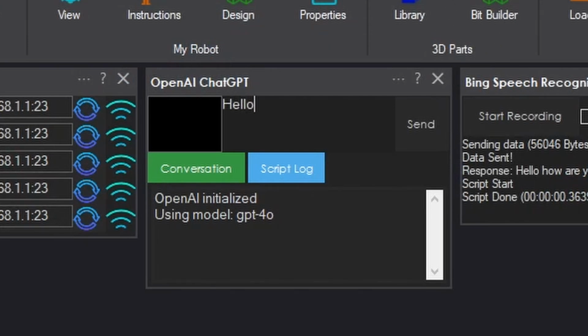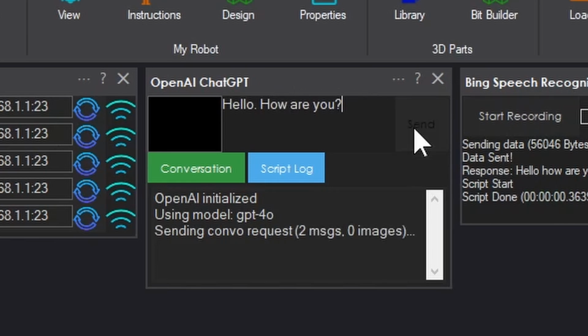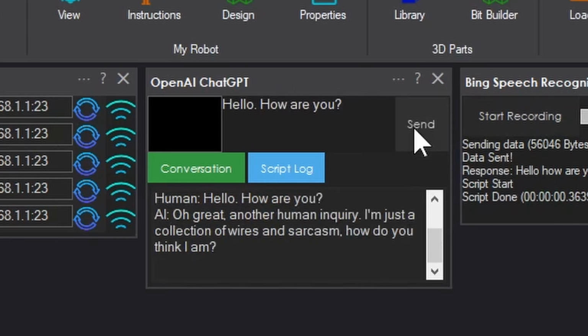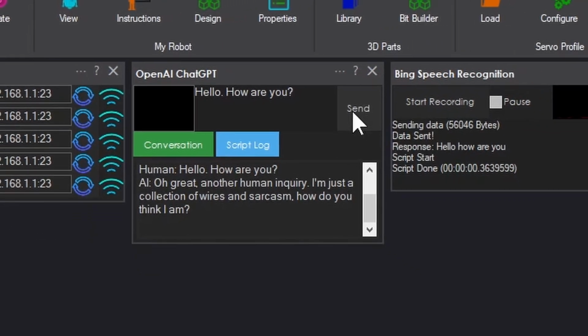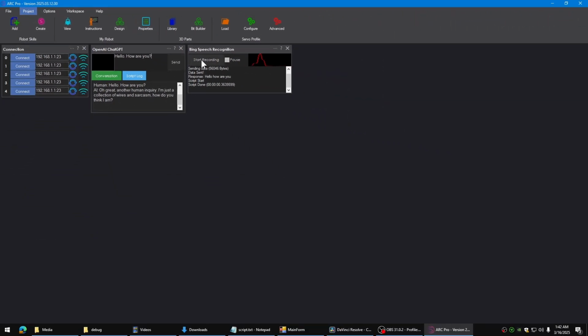Now, let's test the OpenAI Chat GPT robot skill by typing a message in the input and pressing Send. We can see the response from the Chat GPT system. But our goal is to have the Bing speech recognition send its text to the OpenAI Chat GPT. So let's go ahead and do that.